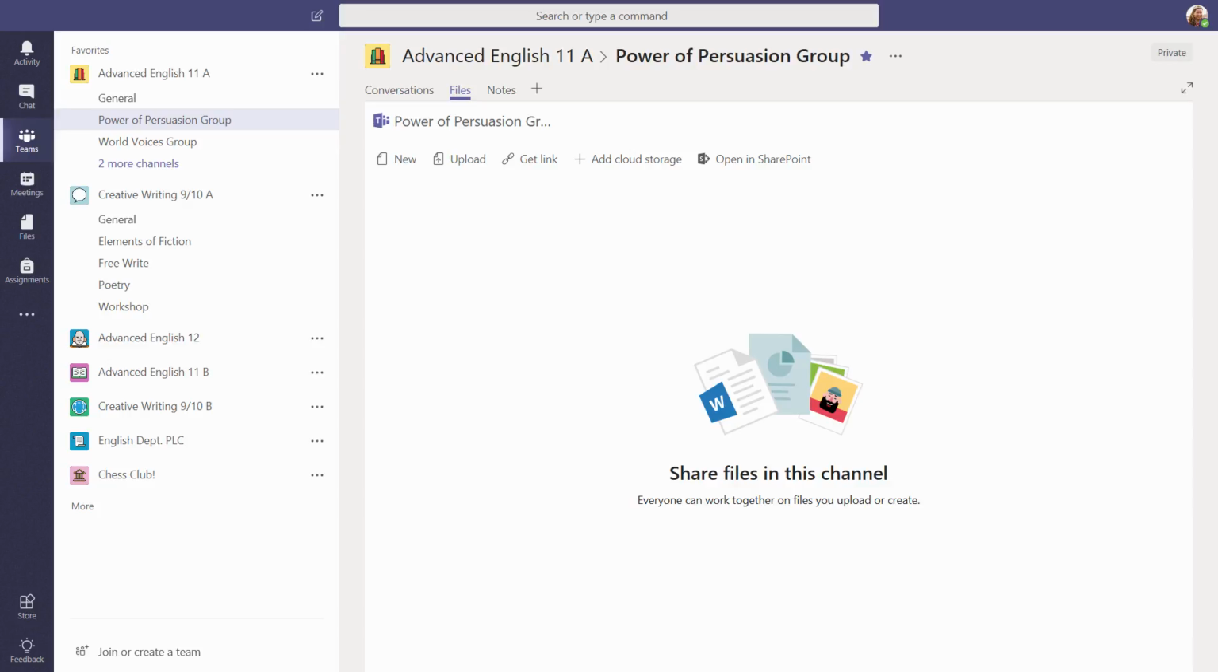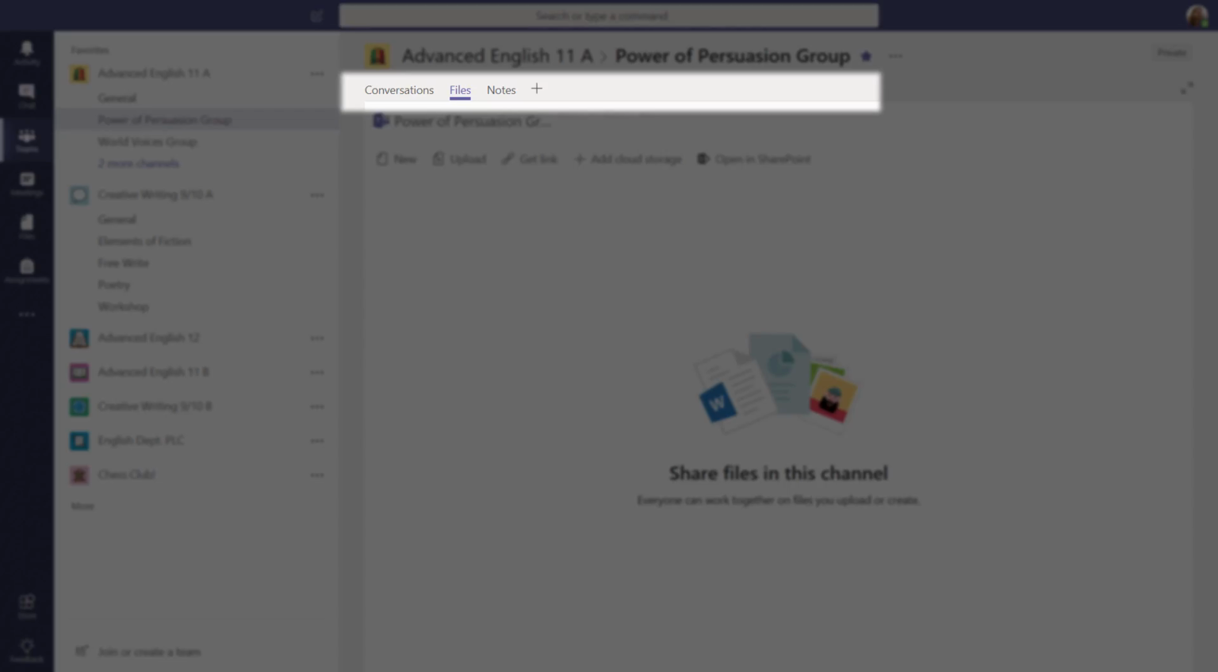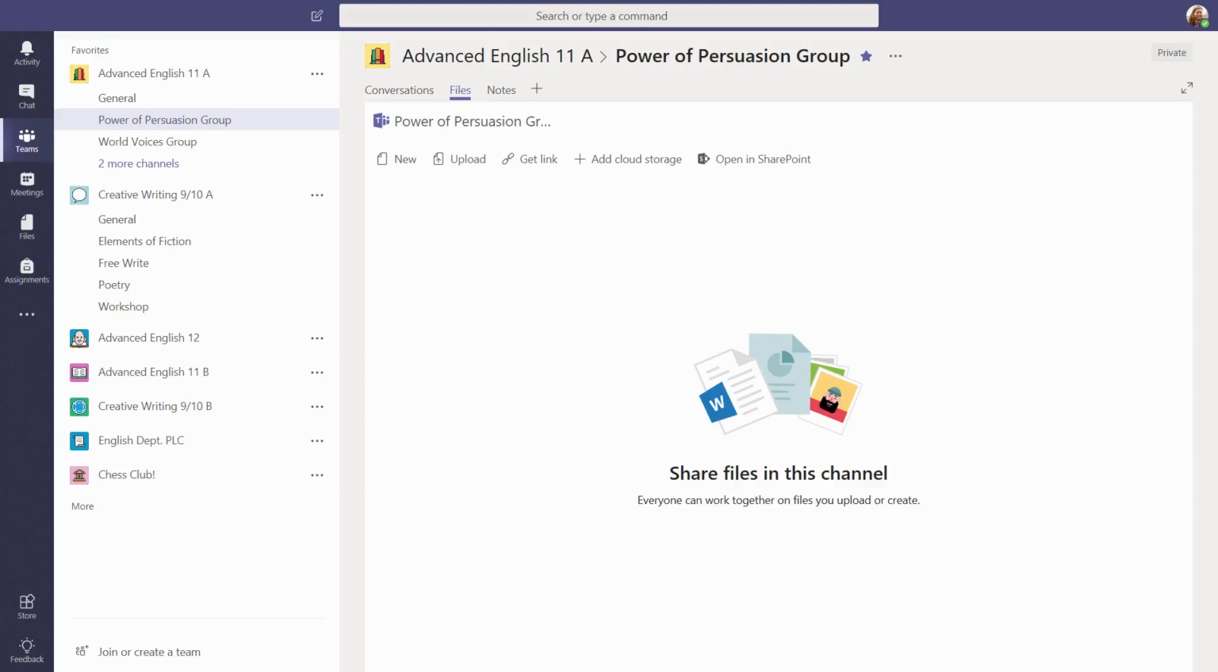First, let's look at how files work within a channel. Remember, the tabs at the top of each of your channels in Teams are part of your We space. These are spaces and files you share with your fellow educators and students. No one has added any files to this channel yet. Here's how to create one.